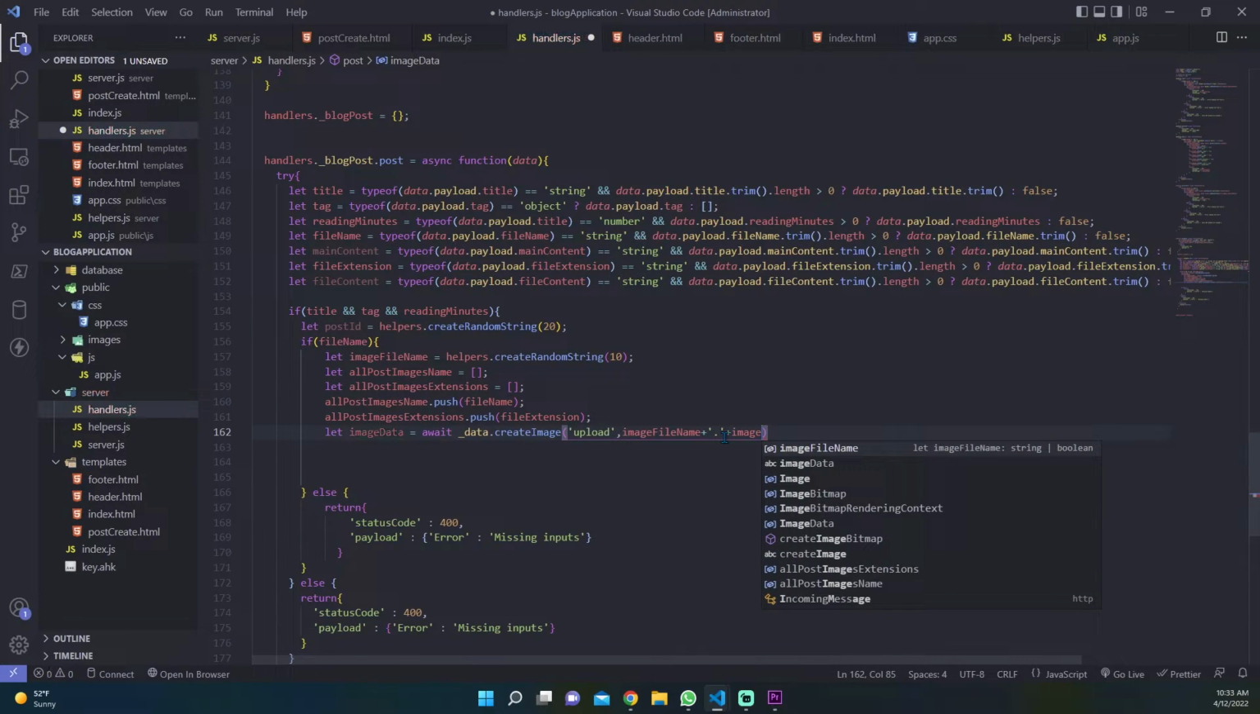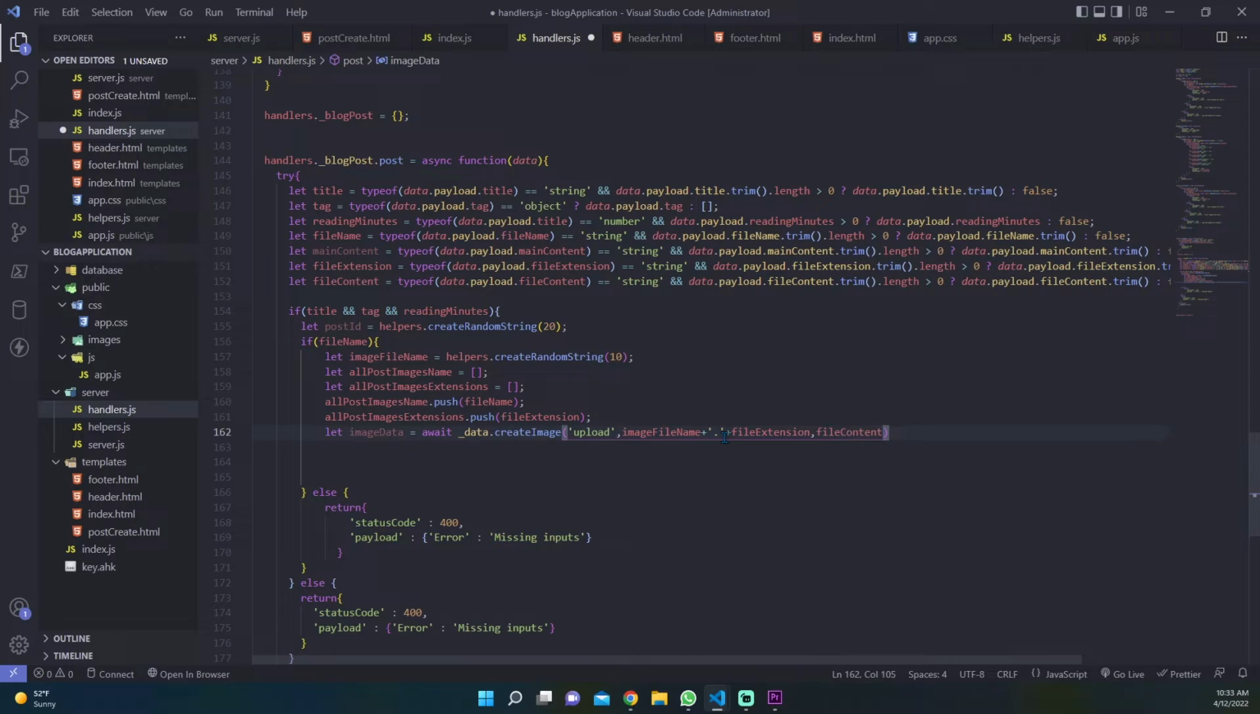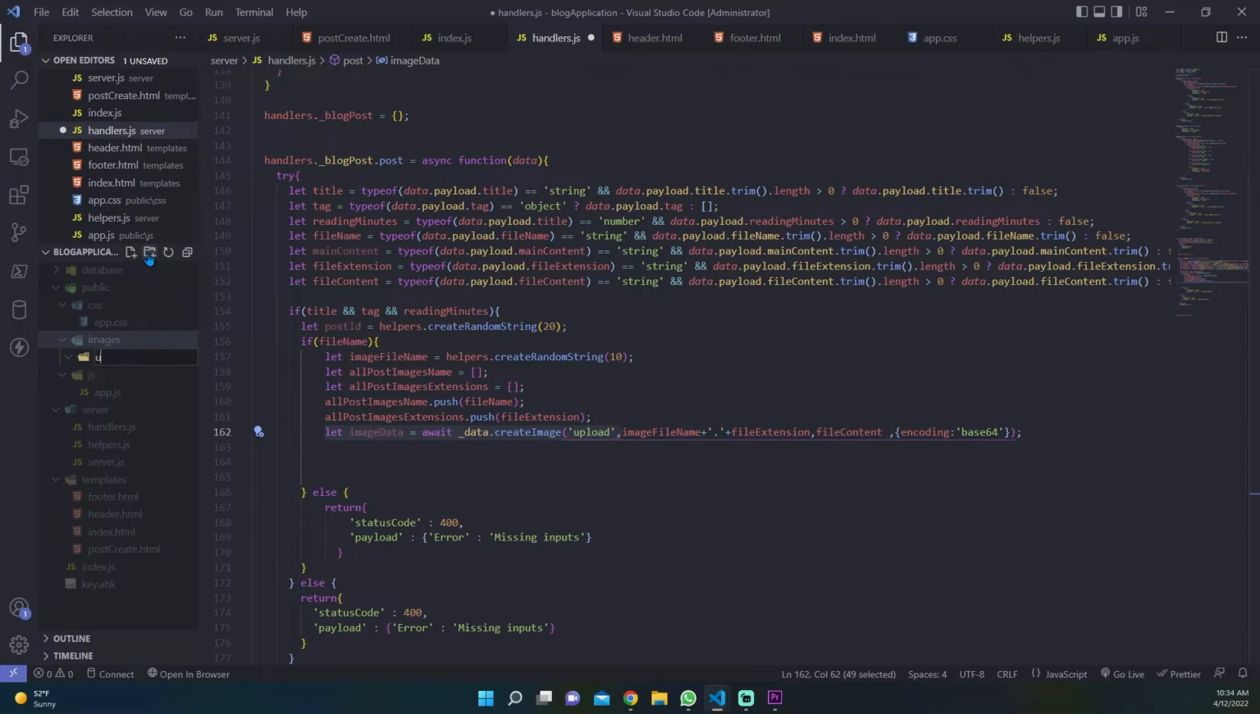plus image file extension. Okay, here we want to pass the file content, and we want to pass the encoding, which will be base 64. Okay, through this function we are able to save our image data on our server. We will save all the uploaded images inside the upload folder, which does not exist yet, so let's create it together. So inside our image folder we want to create another folder that we can name upload.